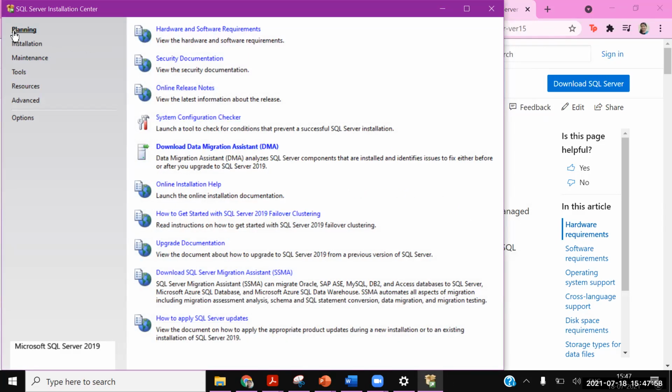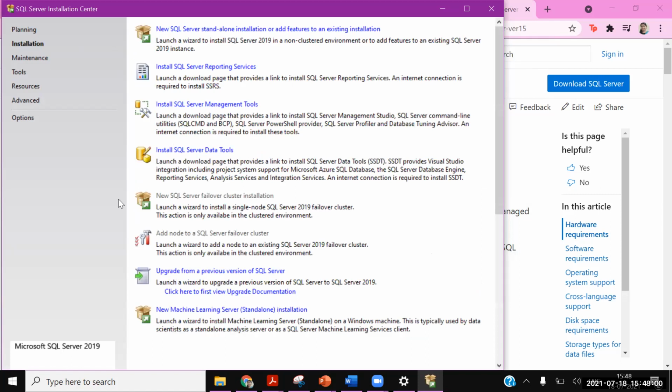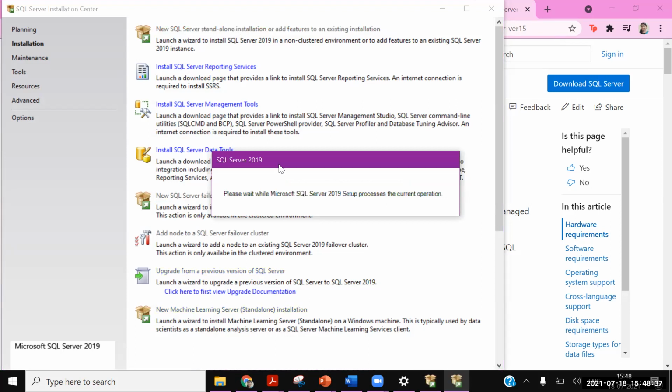Now you have to come to the next tab, which is installation, where you can see various other tabs. From here, what we have to install is the SQL Server standalone instance. It is the instance that will be on your computer. It launches a wizard to install SQL Server 2019 in a non-clustered environment or to add features. So if you already have an existing server on your machine and want to add any feature to your SQL Server, you can use this, or if you want to install an instance of SQL Server on your PC. We are going to install the standalone installation, so I just click this.